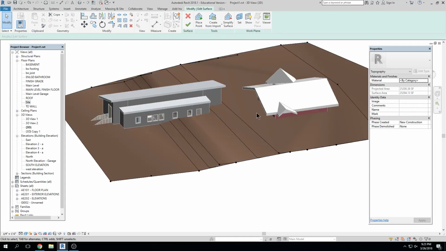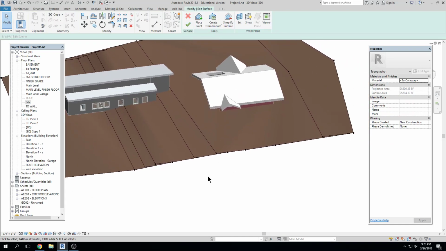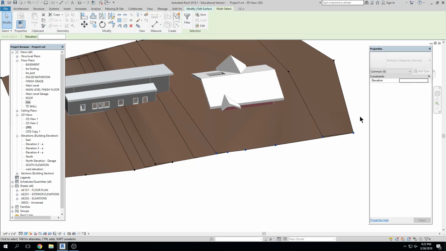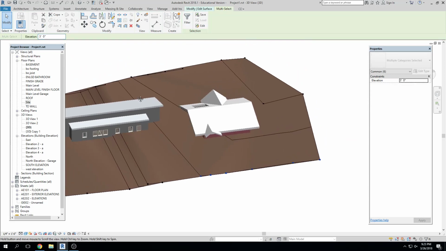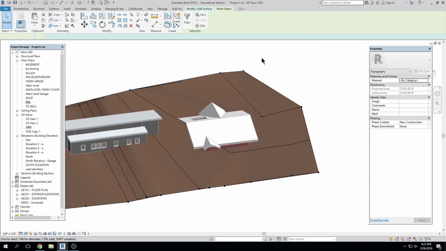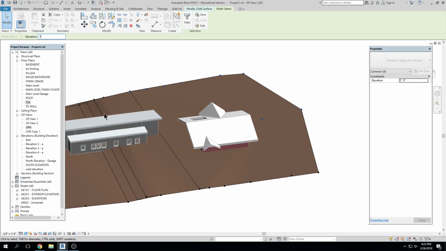We don't like that, so we're going to edit a few of these. I'm going to grab all my points, and I can change them. I can take them back down to like 3 feet. You see my topography immediately begins to change. It doesn't look better. Thanks a lot, Paul.